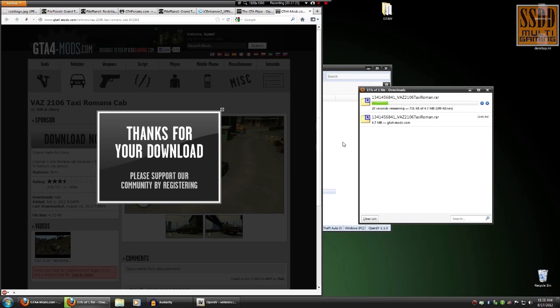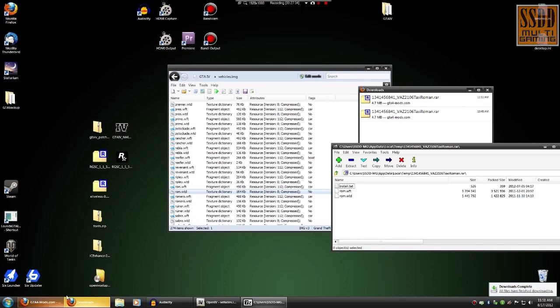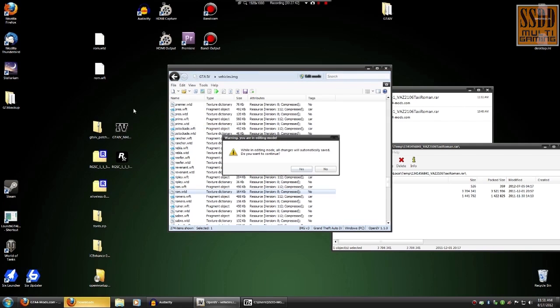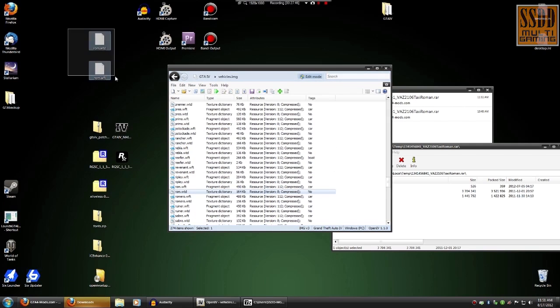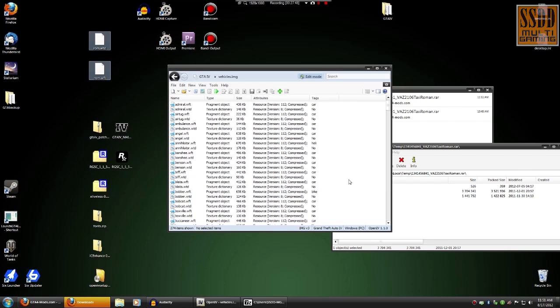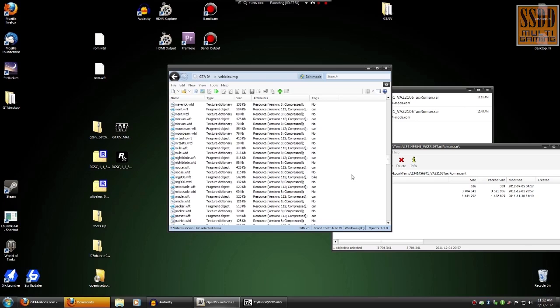Okay, let's just open it real quick. As our window. And now let's drag this to the desktop. Now we'll go to File, Edit Mode. Yes. We'll take both of these and just drag them right in here. Now, let's scroll down. ROM, 3.5 megabytes. ROM, 3.1375 megabytes. Big file change difference. That's how we know that it worked.